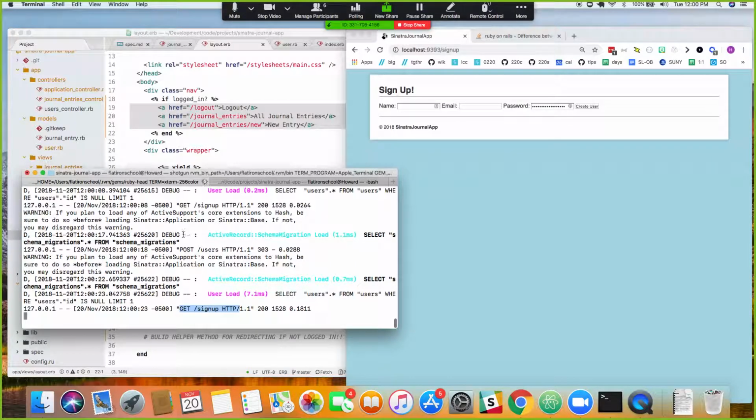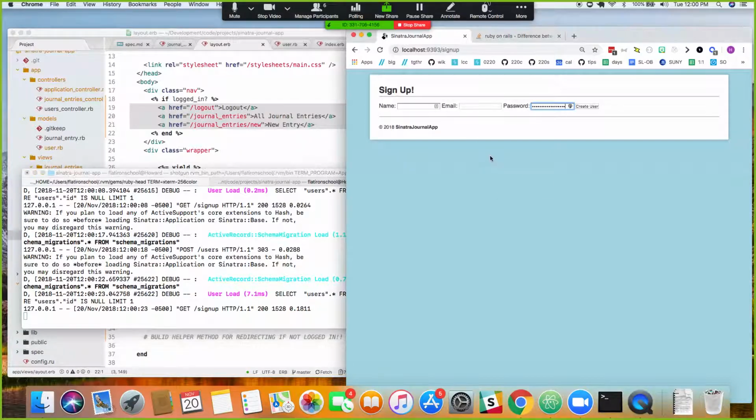Here's our get sign up. There's post users. And notice we got nowhere. We didn't even try to commit anything to the database there, and we got sent back to get sign up.